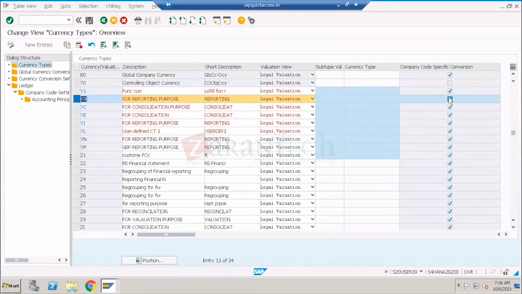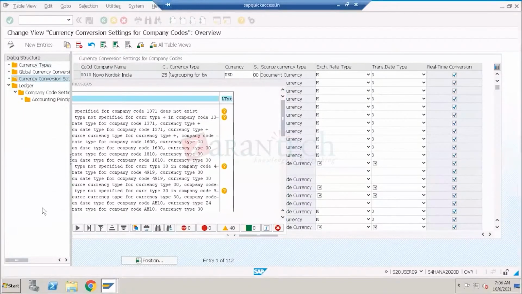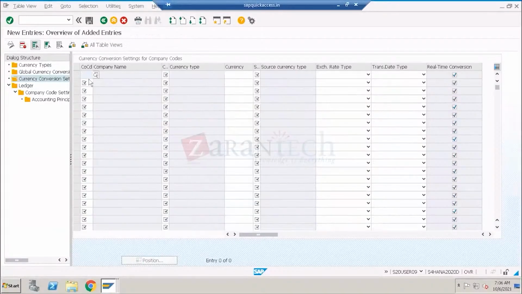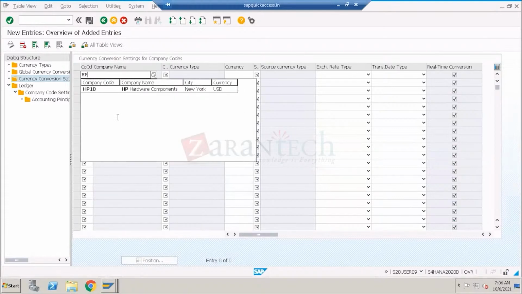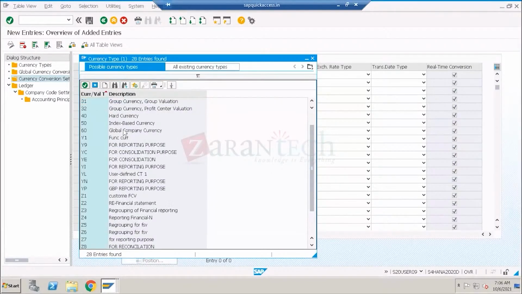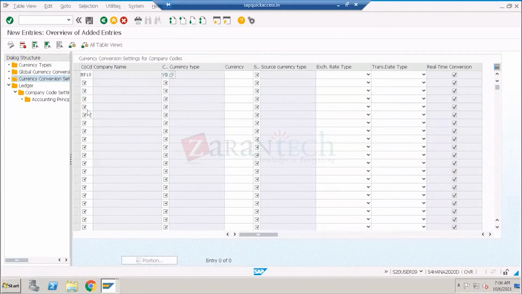So you selected it as company code specific. If I go to the company code specific, which company code you want to assign? Okay, now I'll go to the new entry for my company code, Mr. Mahesh, for HP 10. What is the currency code? Y9. Where is the Y9? Here. Okay, Y9. I want to take the Y9, and which currency you want to see the reports in Y9.